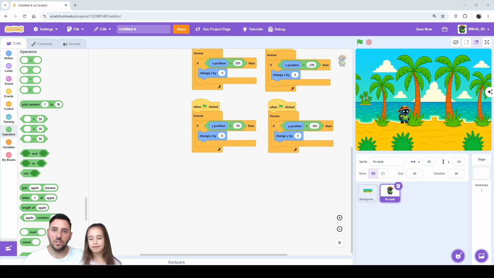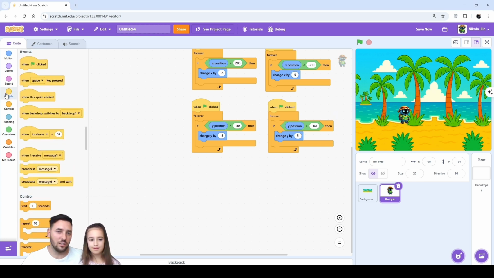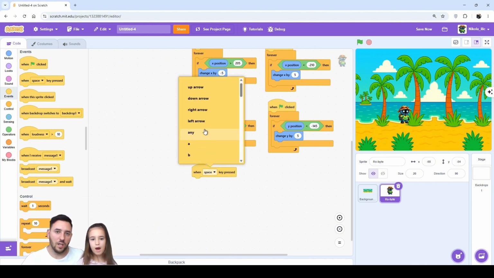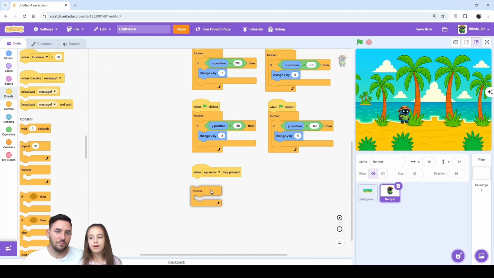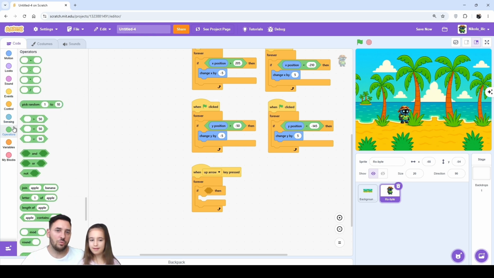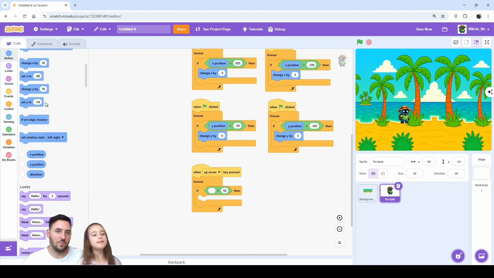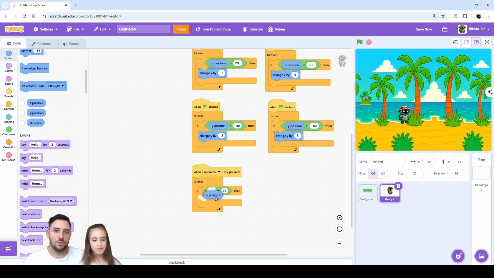And how can we fix this small mistake? We will go to the event category. Now we'll say when up arrow is pressed. Again, we want to check forever, and then if then. Then we go to operators. And then greater than: if Y position is greater than, instead of -50, we can put 10. So if it's bigger than 10.